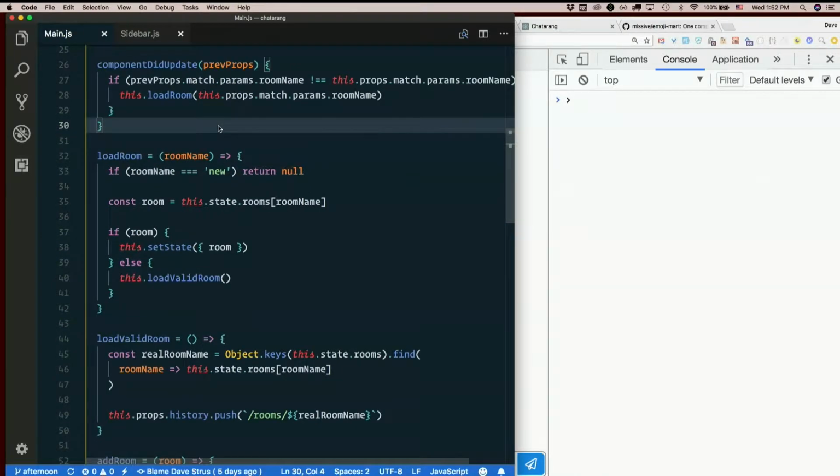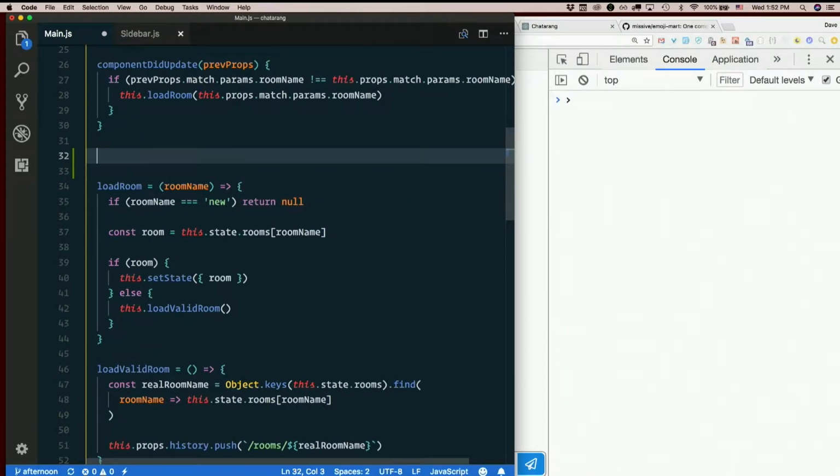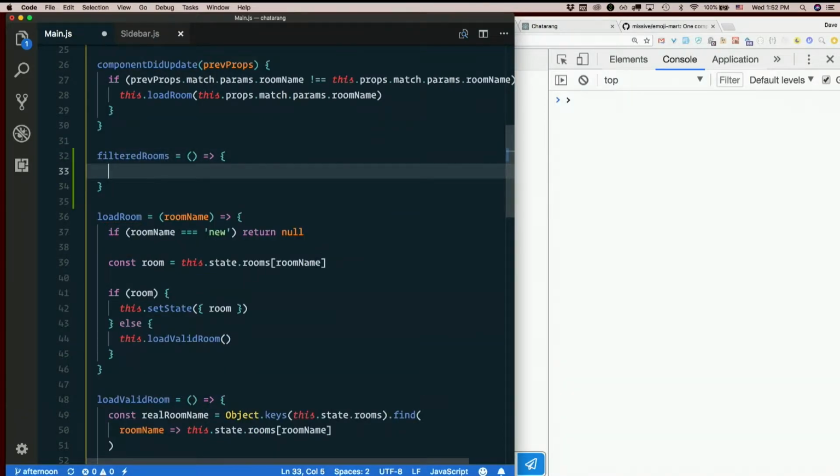So I'll make a new method called filtered rooms. That'll just return the filtered list of rooms.